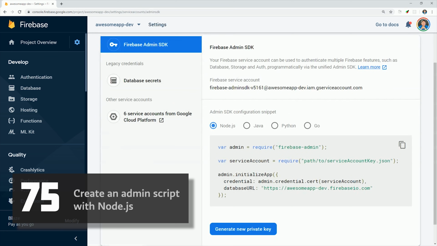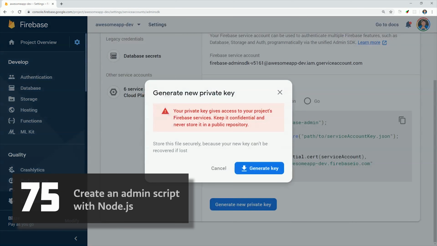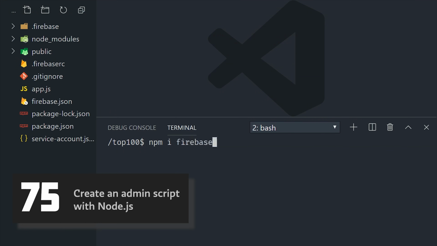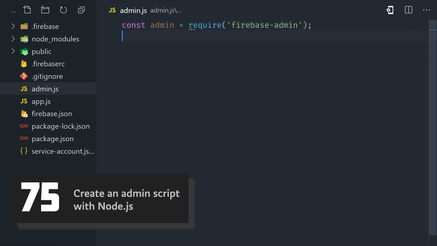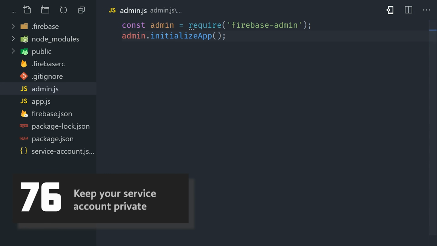Go to your project settings and download the service account for your project. In a Node project, install Firebase admin as a development dependency. Then create a JS file that imports it and calls initialize app. Firebase admin needs your service account, but it contains sensitive information.